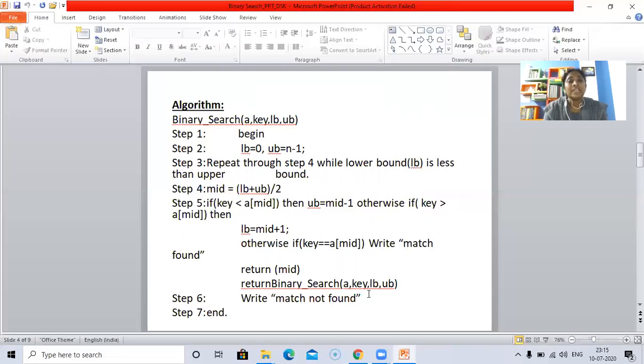If key is less than a of mid, then upper bound is equal to mid-1, which means the key element might be in the first half. If key is greater than a of mid, which means the key might be in the second half of the list, so we'll move the lower bound to mid plus 1. Otherwise, if key is equal to a of mid, then we have to display match found and display the mid position. So this is how we'll perform binary search.